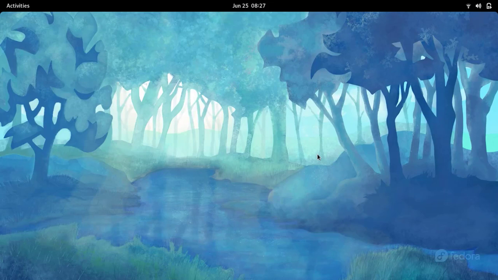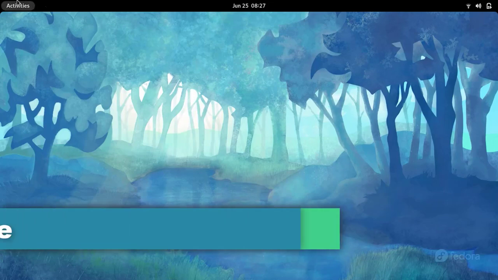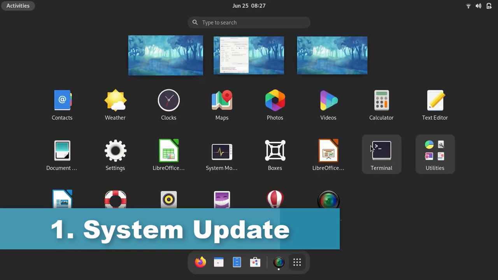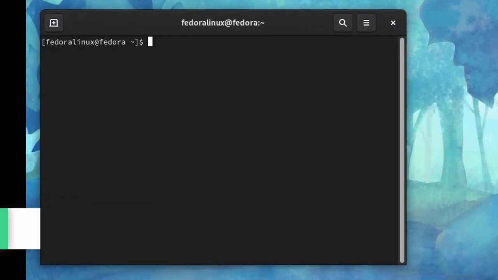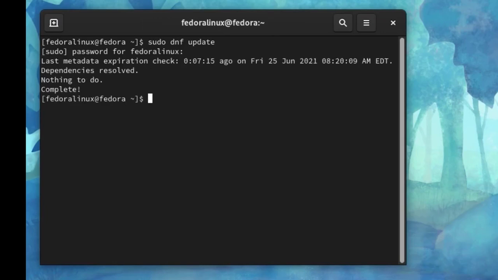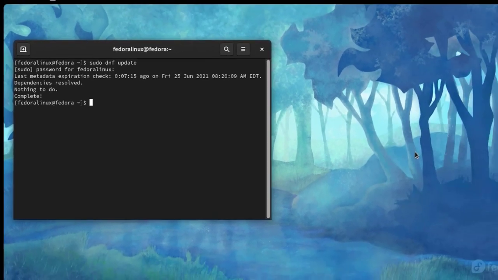Okay, let's get started. First we'll start with the updates. For this, go to terminal and then type the command sudo dnf update. Since dnf is the default package manager of Fedora, enter your password. But I've already updated my system, so here you can see nothing to do.